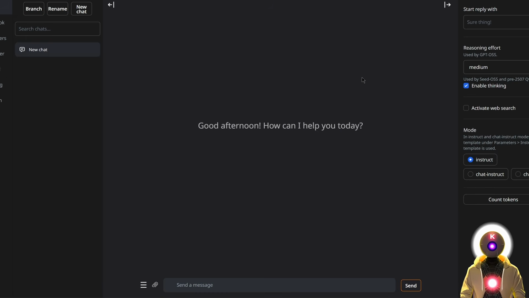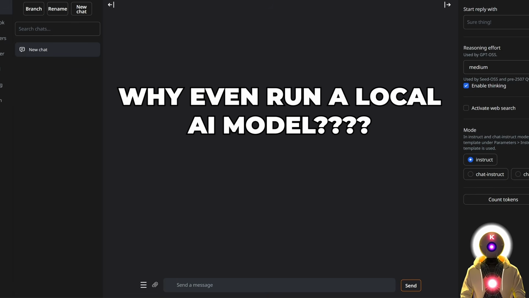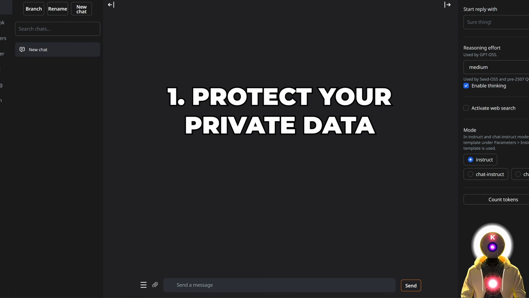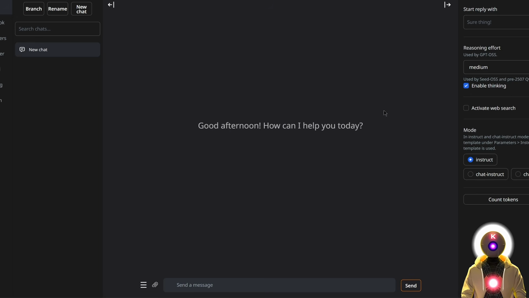However, before we begin, it is maybe also important to answer a very specific question, and that is, why would you want to run a local AI model to begin with? Well, essentially there are three main reasons. The first reason is the fact that by running everything locally, you can protect your privacy and private data while still having access to powerful AI models that you can run and control on your own local computer. So that's already pretty cool.